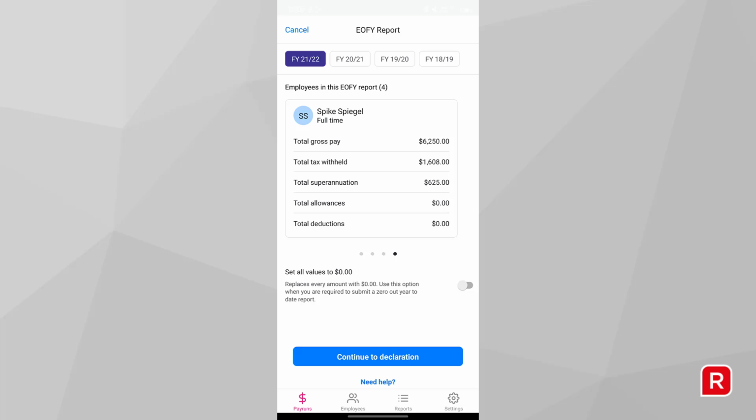Please note, the total balances that you see here are the final figures that will be reported to the ATO, and in turn are the balances which inform employee tax returns. This submission overrules the sum of all other pay runs and adjustments made throughout the financial year. Take your time and review the balances for each employee. If everything looks good and correct, tap on the Continue to Declaration button.